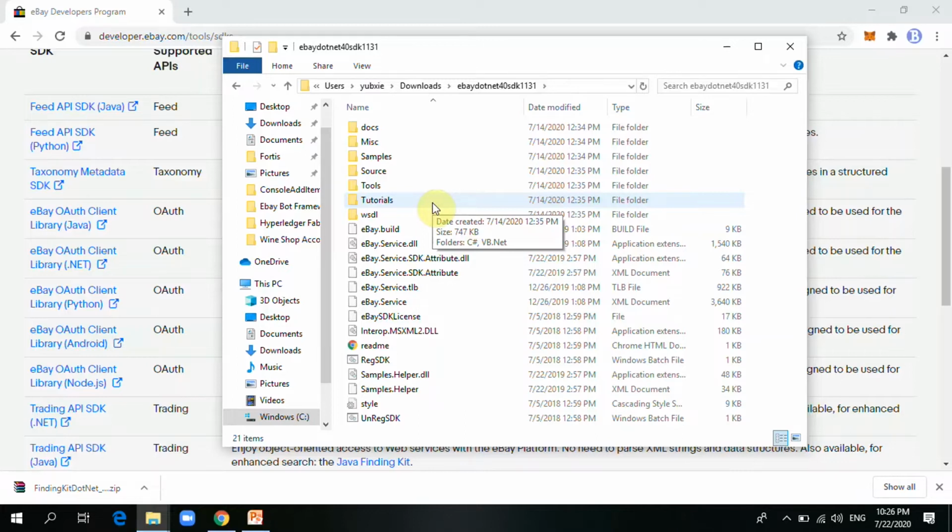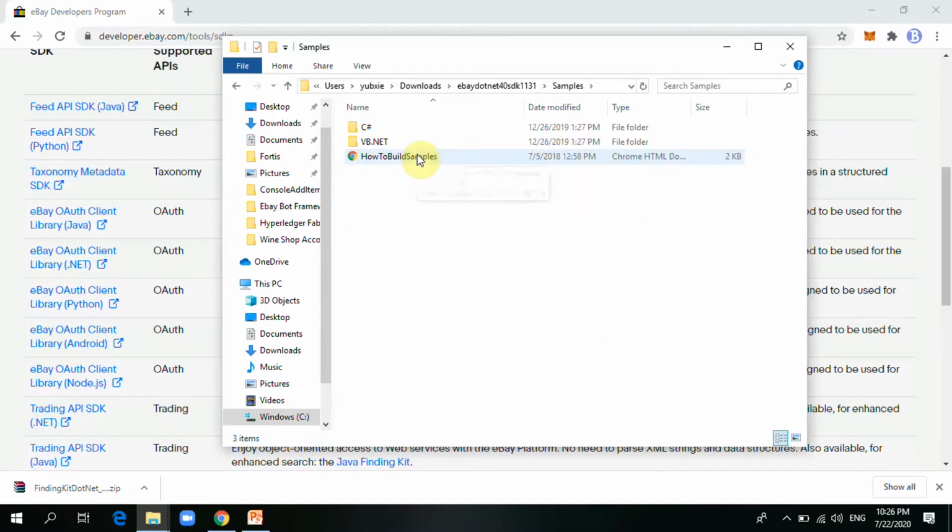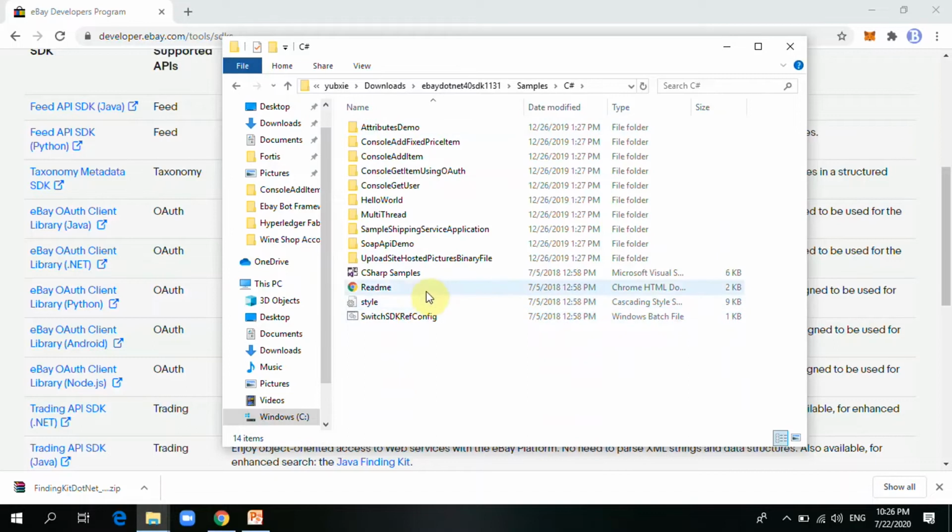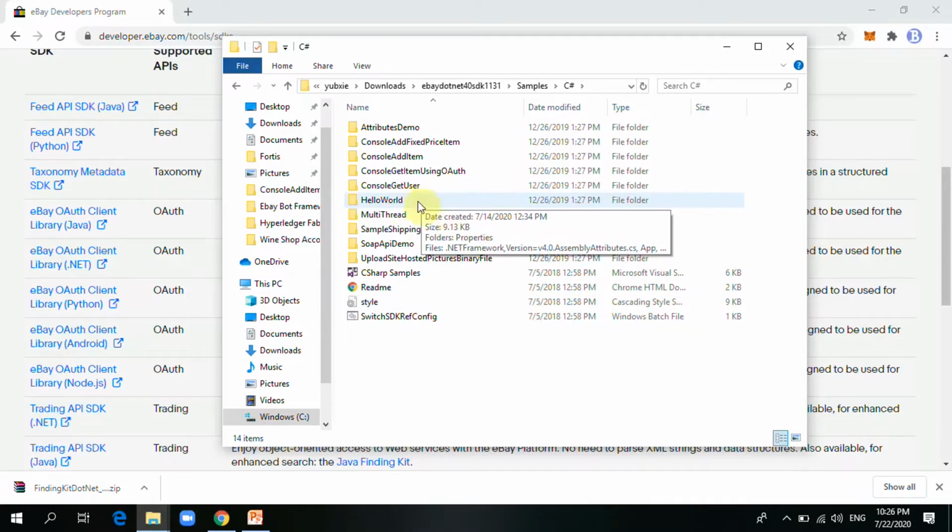So what we're going to do is run one of the samples. We're going to start with the simplest sample, so you go to C#. The simplest sample is Hello World. I'll teach you how to write a simple Hello World for eBay, but we'll look at what is needed to actually use the eBay SDK. That's why the Hello World sample is here.